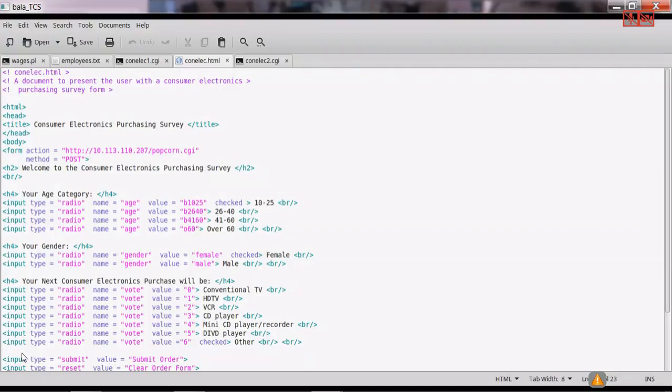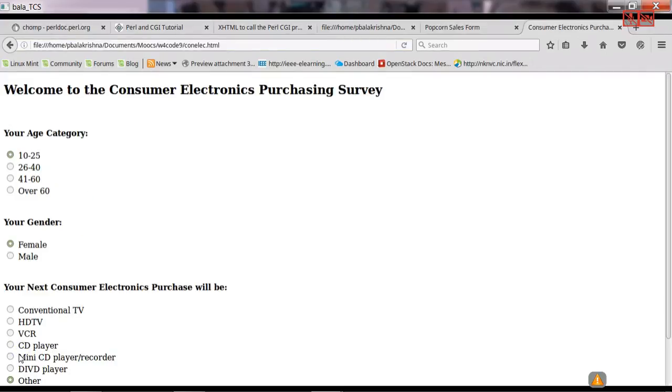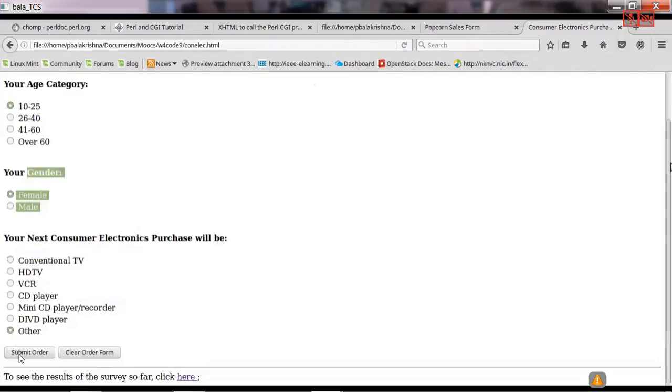Okay, and now let me also share the HTML. If we look into this clearly, the form is showing welcome to consumer electronics, some purchasing survey is what they are trying to do. At the end of the day, they're trying to take some category, age category, using some radio buttons. This is all HTML formatting because it's client side programming.